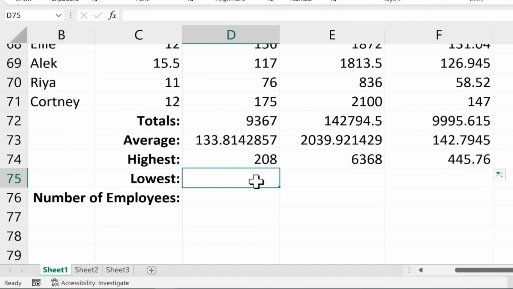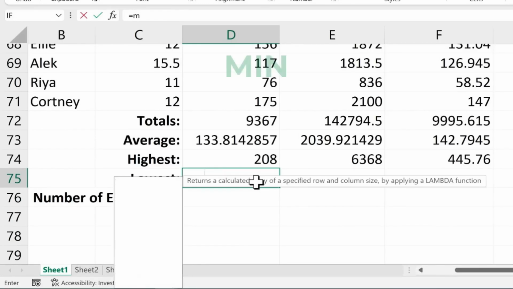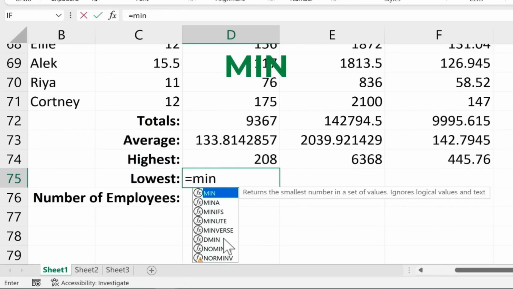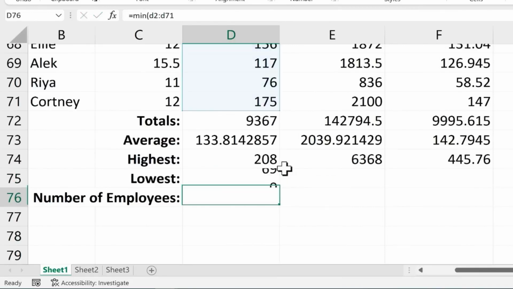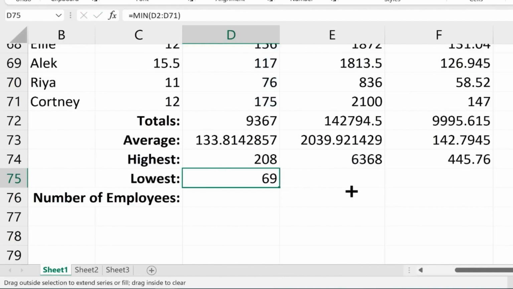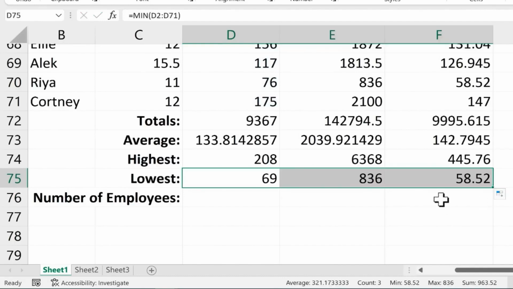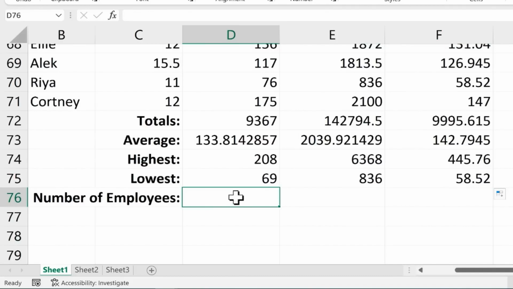Let's do the same with lowest. I think to myself, cell D75 equals, instead of MAX, I'm going to put MIN, and you can see Excel's giving me hints, giving me suggestions. MIN returns the smallest number in a set of values. It ignores logical values in text, so equals MIN, left parenthesis, D2 through D71, tap enter, and there's the lowest amount of hours worked. I use the autofill handle to extend it over to these other columns of data. Our last common function that I'm going to show at this point in the video is COUNT.